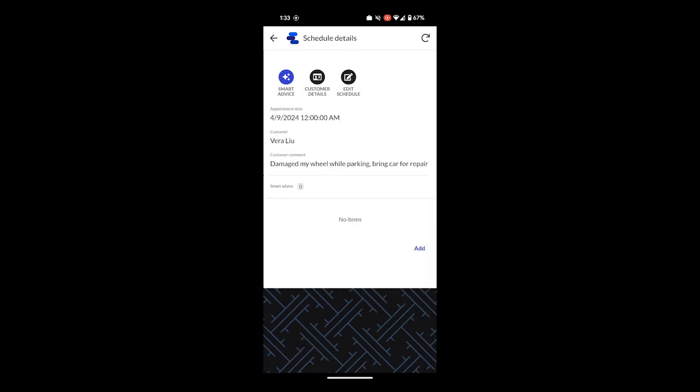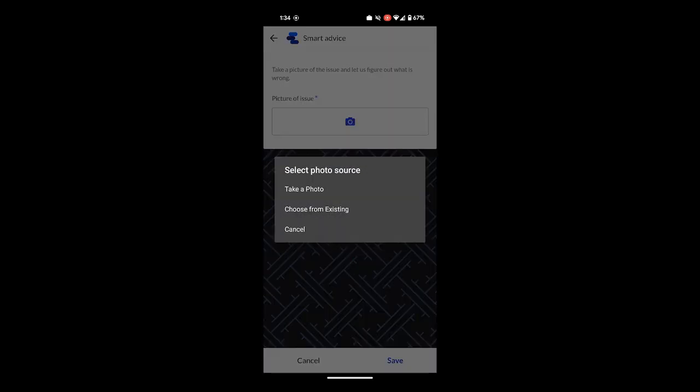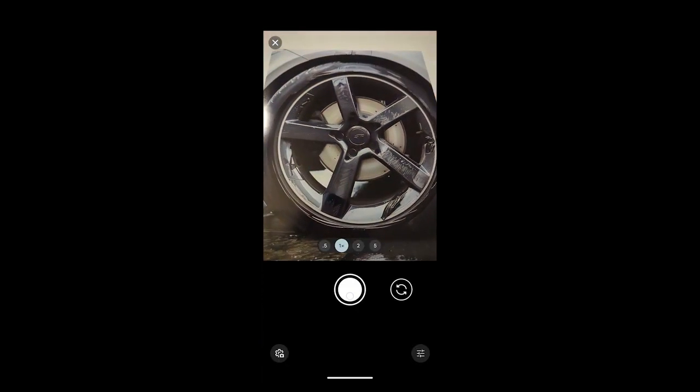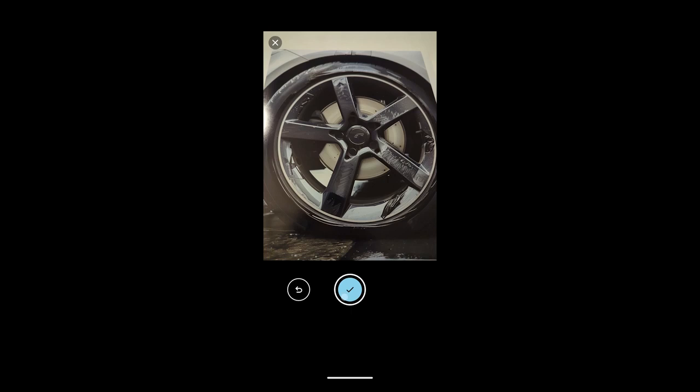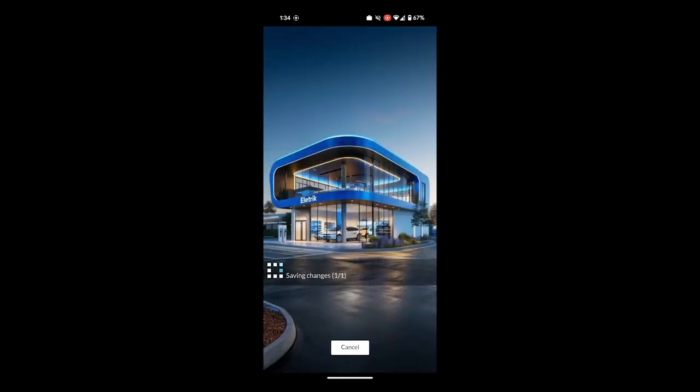And so she says she damaged her wheel while parking and she needs to bring in the car for repair. So in this case, we have this smart advice option here. So the technician will be able to go through and allow the customer to actually take a photo. So in this sense, there's the photo there that has been sent in. And then click save. And so what this will do is save this to the AppSheet app in the background and then send it to Gemini for analysis.